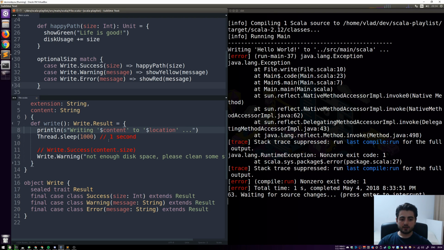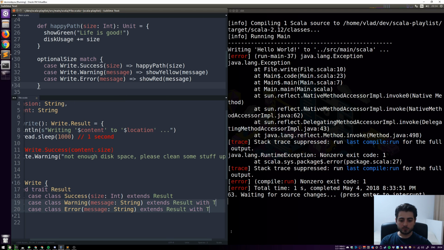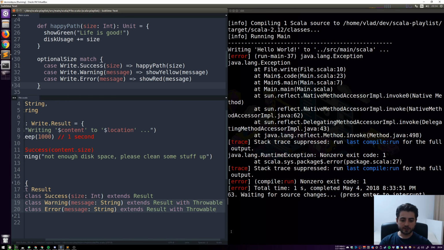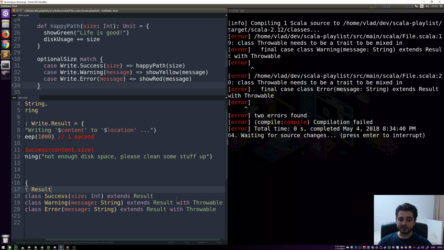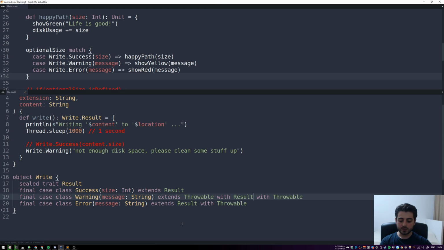Okay, so how are we going to make use of it? We still want to return a Result, but if we wanted to throw something, then we need to make our return types Throwable. So in case our Warning and our Error are Throwables, we can try with Throwable, which should not work because, if I'm correct, Throwable is a class. So instead we're going to say extends Throwable with Result. Let me actually make my Sublime bigger so that you see the whole code. So it says Throwable with Result like this.